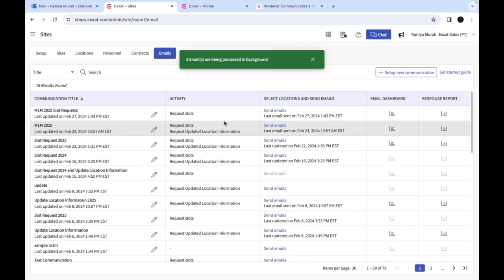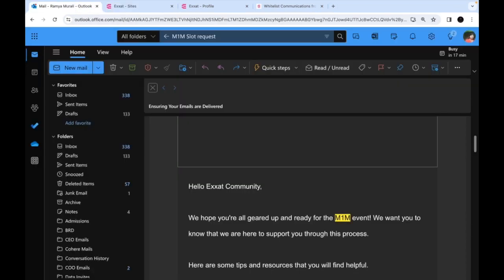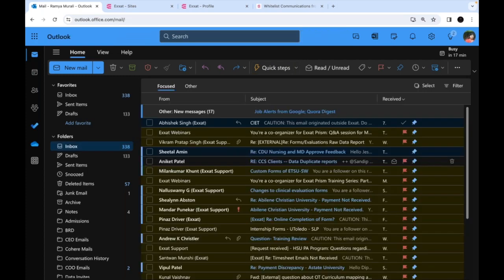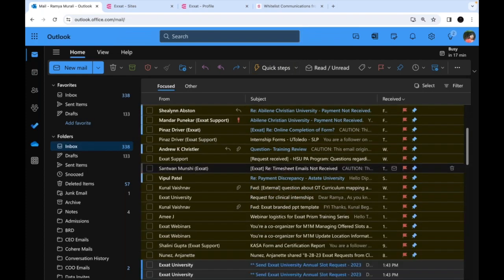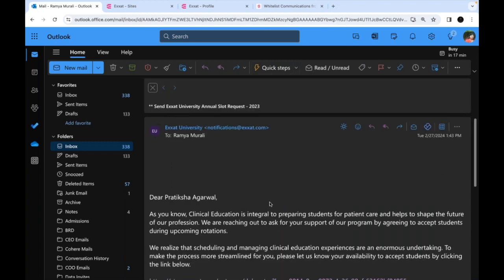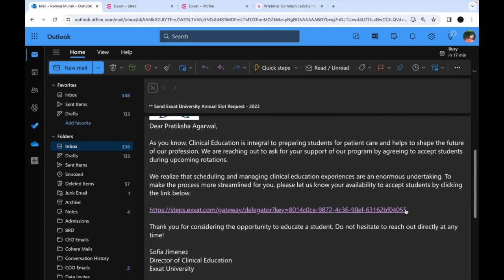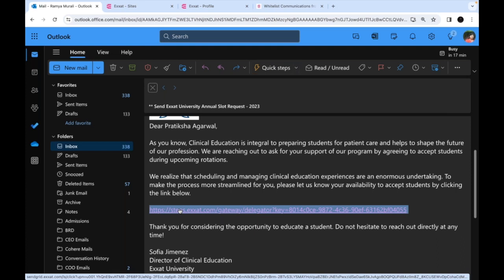So what I did right now was send a sample slot request email to my email address. So I'll quickly open up my inbox. Please excuse me for a lot of emails here. So this is how the slot request emails are going to go out. It has gone out to the site. So I'm just going to open this in an incognito window.